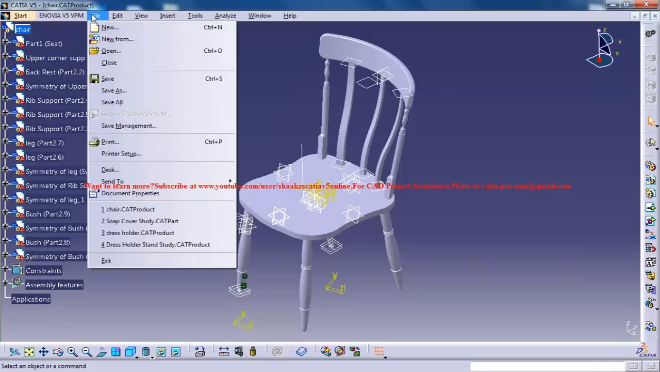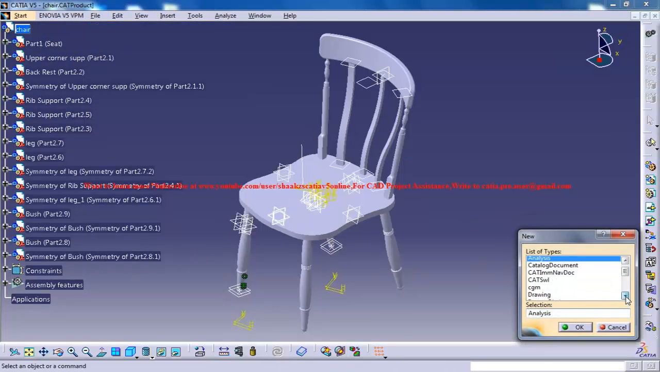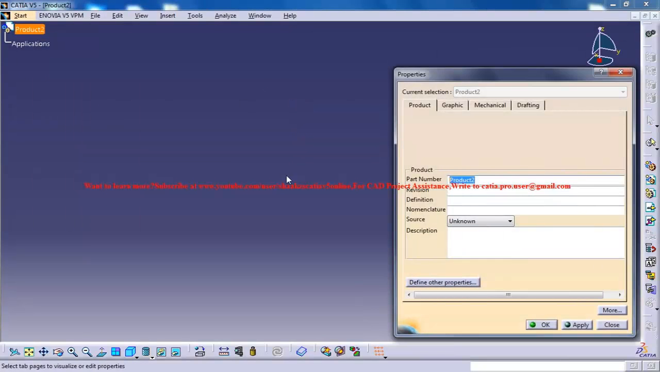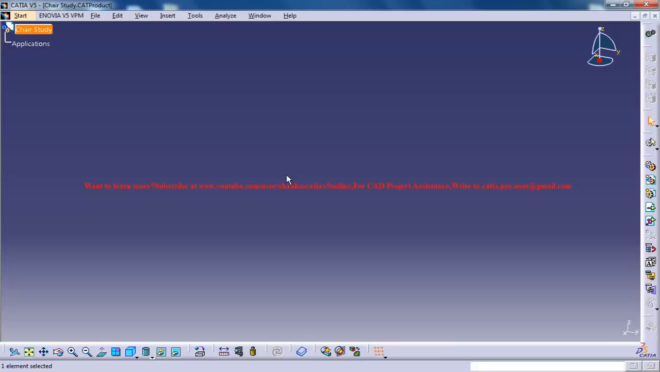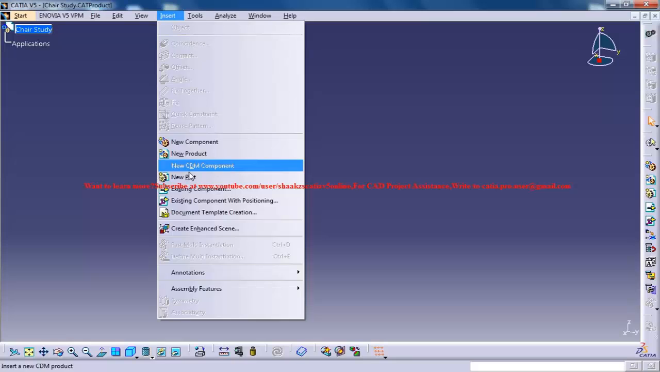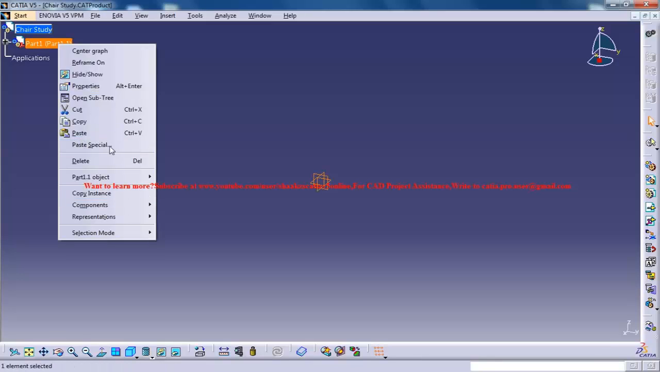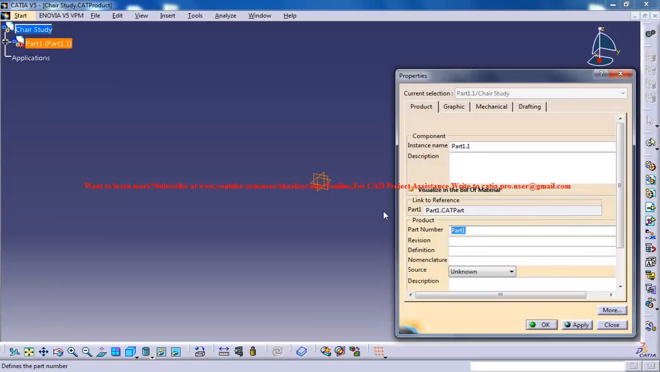So firstly, go for File, New, and select a new product. Click on OK, and once we've got the new product, right click on the properties and name the product as chair study. Okay, and we've got the product named chair study. The first thing you need is different parts here. So go for Insert New Part and click on the chair study so that we get a new part under the product. Right click and rename that part; firstly we'll create the base, so we'll name it as seat.